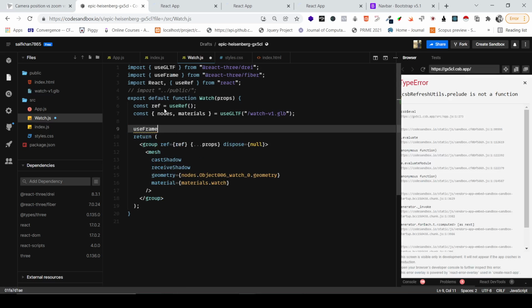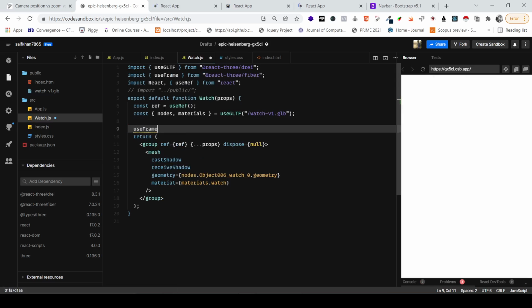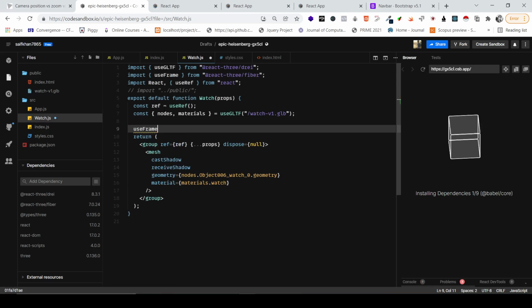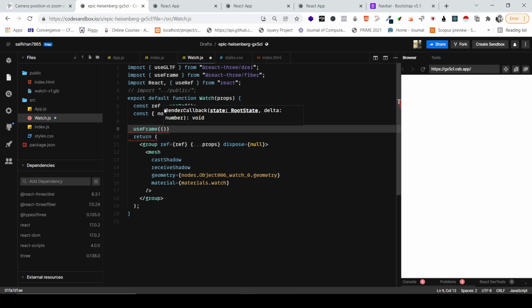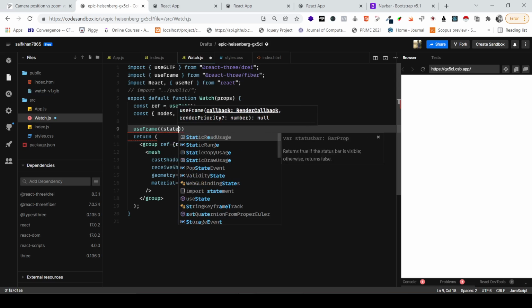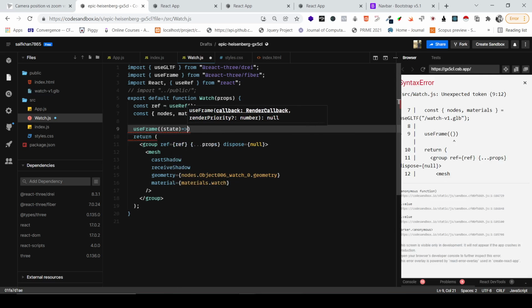All right, useFrame comes from React Three Fiber. Normally we can use useEffect, but useEffect is called every time. useFrame is very memoized and optimized. So always use useFrame whenever you're animating anything. Then pass in the state. State is the default state.